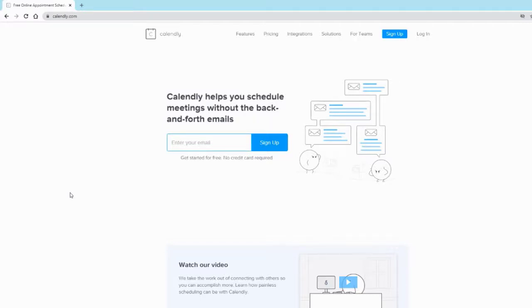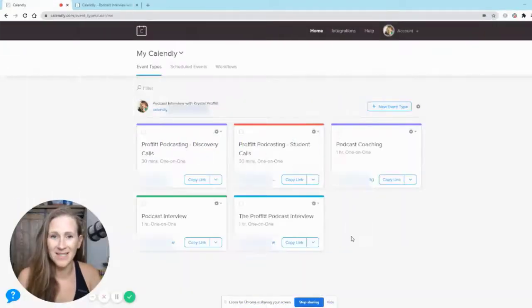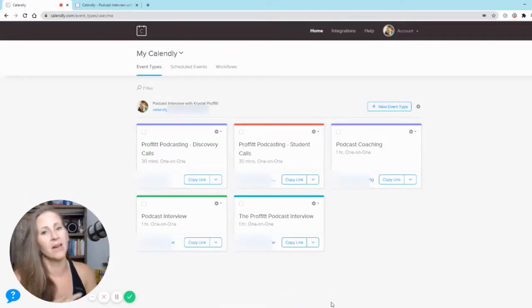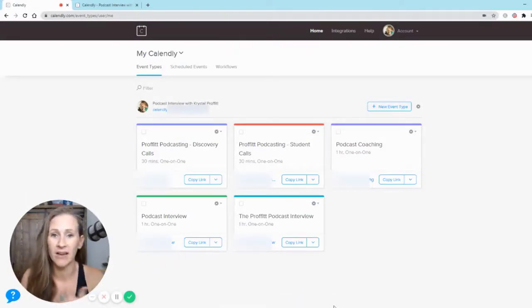I'm actually on the calendly.com main screen. And if you want to start a free trial, then you can go ahead and sign up with them, or you can look into pricing or the features. But I actually want to get into what my Calendly looks like on the back end. So let's jump right in. Okay, so like I said, I'm going to show you the back end of what Calendly looks like for me. That way you can kind of understand how I use this for my business and for my podcast.